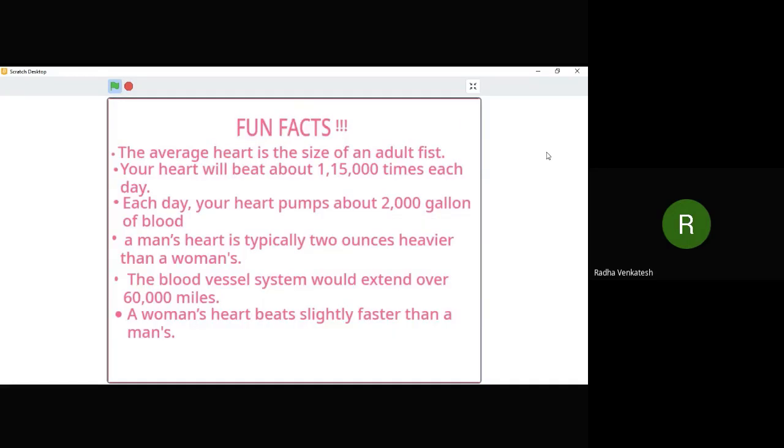Fun facts. The average heart is the size of an adult fist. Your heart will beat around 115,000 times each day. Each day, your heart pumps about 2,000 gallons of blood. A man's heart is typically 2 ounces heavier than a woman's. The blood vessel system would extend over 60,000 miles. A woman's heart beats slightly faster than a man's.